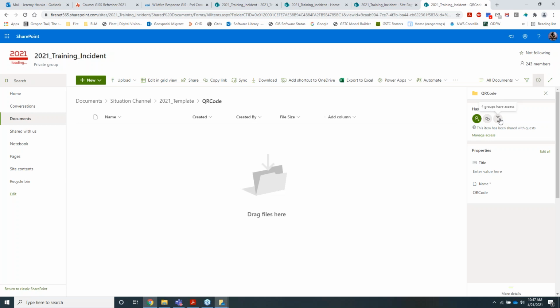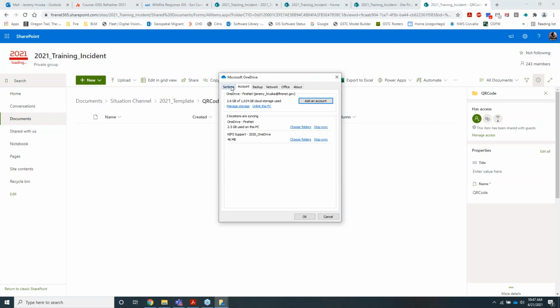Excellent. Next question, in the settings, the FireNet settings, I believe at the folder level, it says files on demand, save space, and download files as you use them is grayed out. And there were a few questions on why that could be.